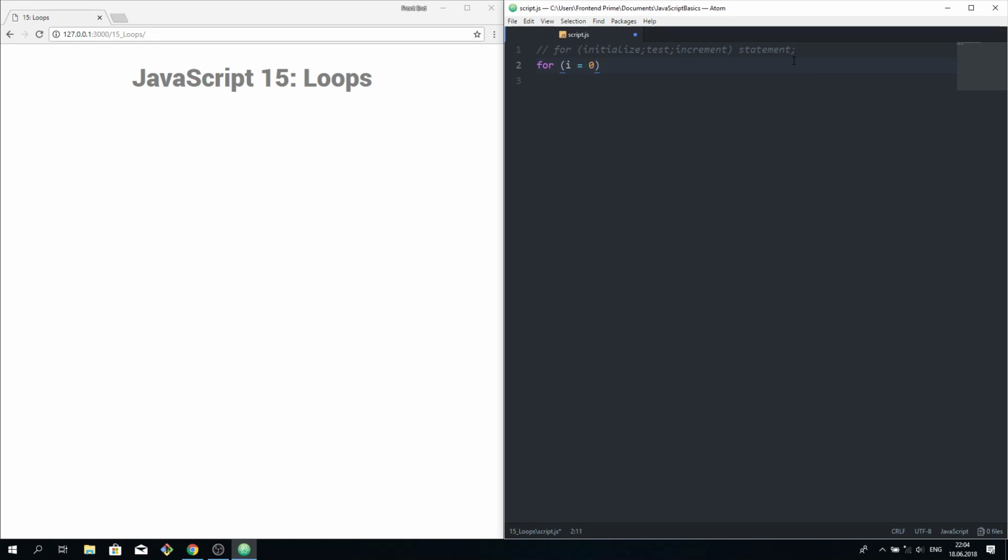for example 0, then i less than 5, and the increment i plus plus.